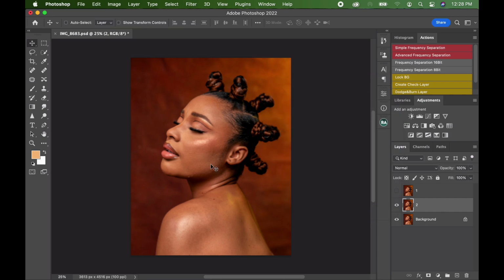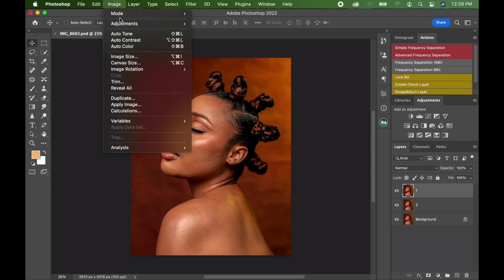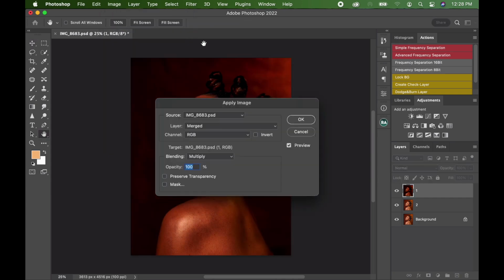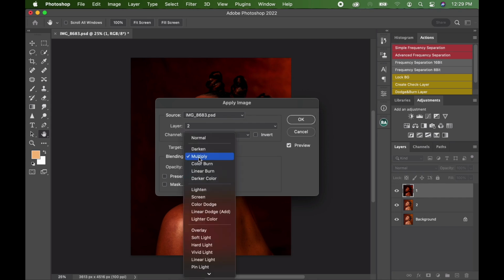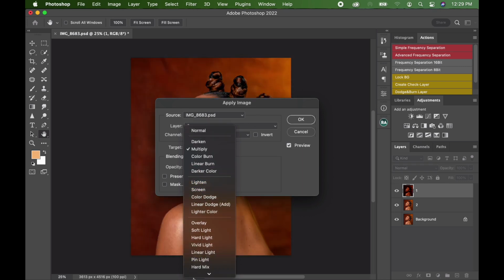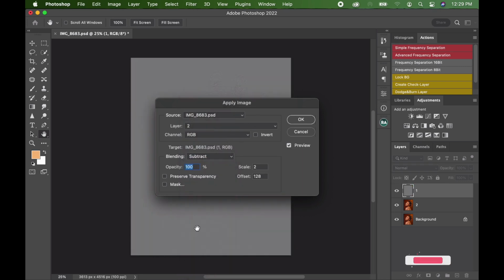Once I click OK, you can see the picture is kind of blurry. You shouldn't worry about it. So I'll come to my layer 1 right here, and I'll open the visibility of it. Once I open the visibility, I'll come to image, then I'll come to apply image. When I get to apply image, come to where you have this layer, then I'll select the layer 2, which is down here. Next, leave the channel at RGB and come to blending and change this blending to subtract. Once you change the blending to subtract, make sure your opacity is at 100, your scale is at 2, and your offset is at 128. Once all of this is checked, you click OK.